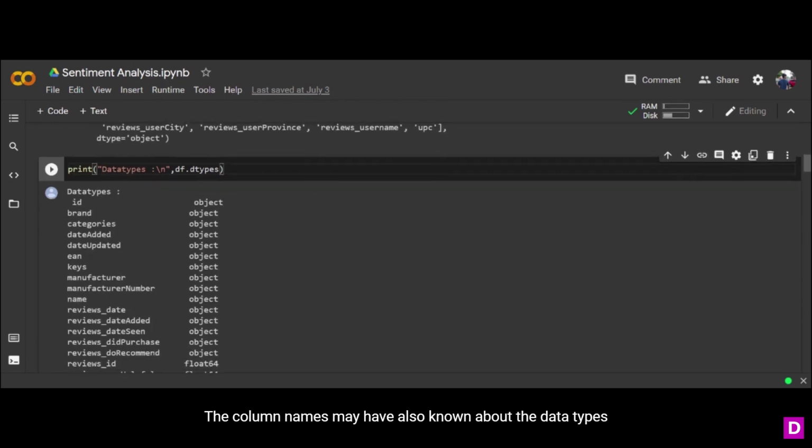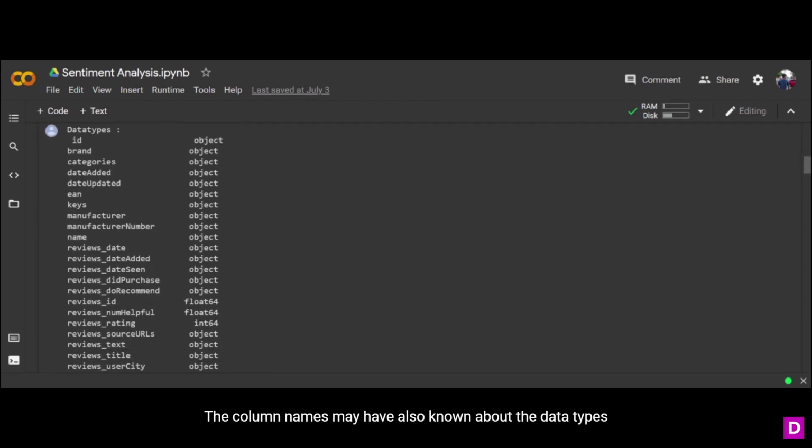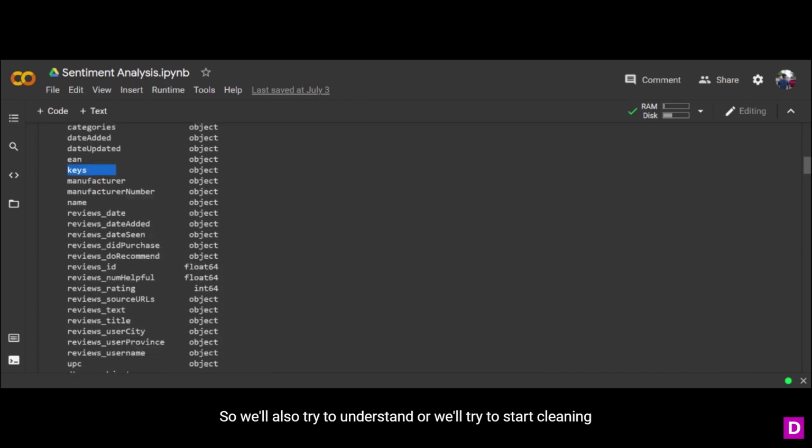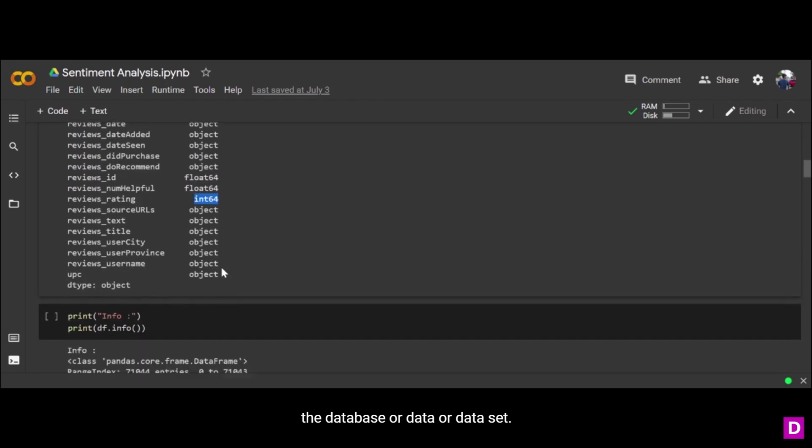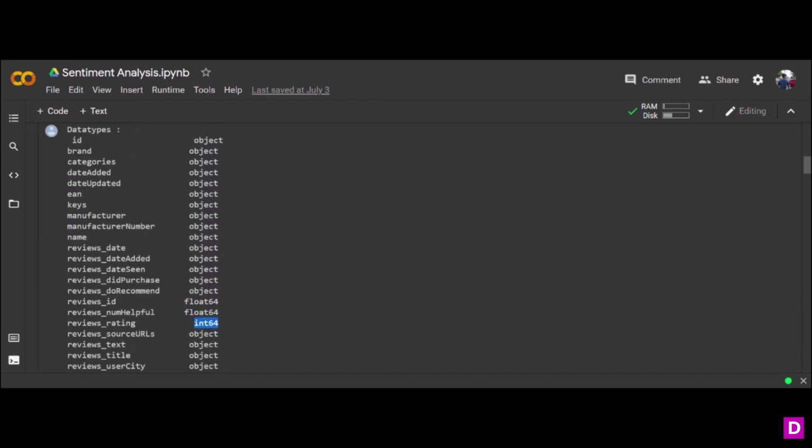We have replaced the column names. We have also learned about the data types of each of the columns. What else do we have? We'll also start cleaning the data source, or data set. To clean the data set, first understand what exactly is in it.